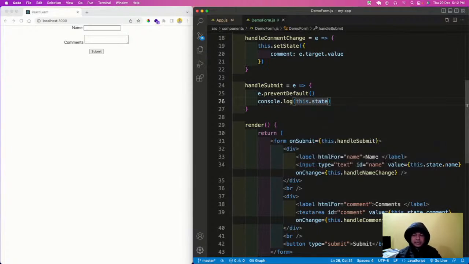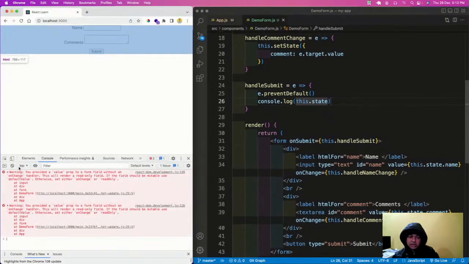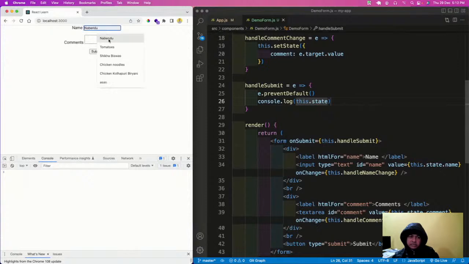Whenever we are going to take the same thing and do an API call, we're going to see that it is very easy. We are just going to send this here. So today we are going to do an API call also. If I inspect it and go to the console, and write something and do the submit, it is showing this. That means it is working fine. This is how you do forms in React.